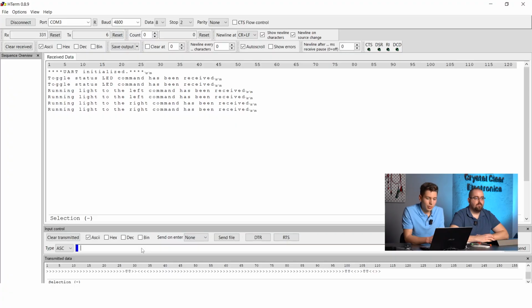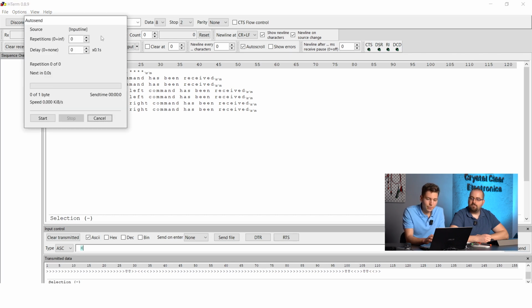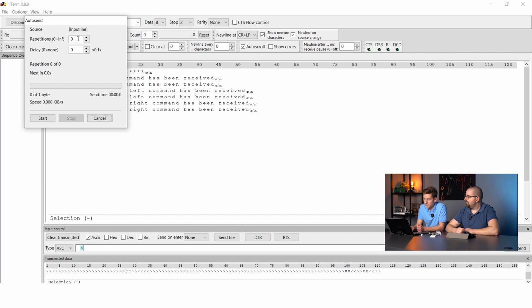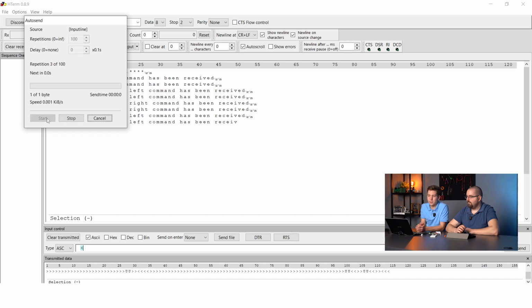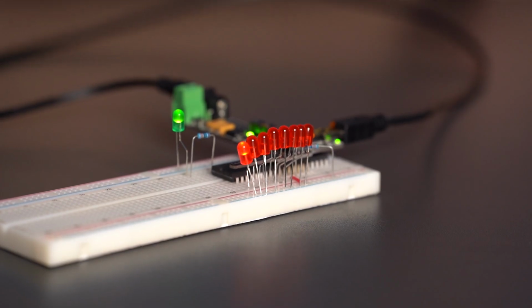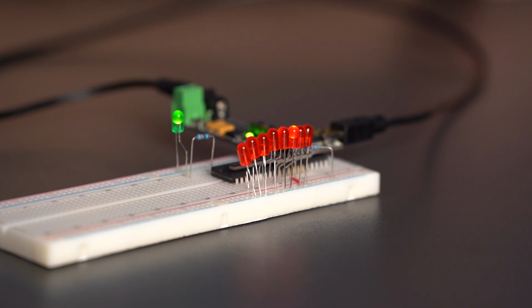In the H-term window, you have an option called AutoSend, where you can set the number of times to send the given command and the delay between the repetition. In this case, let's set it to send this command 100 times with a delay of 0. Press start and you will get a running light. Not bad. I say we worked hard for the experience.